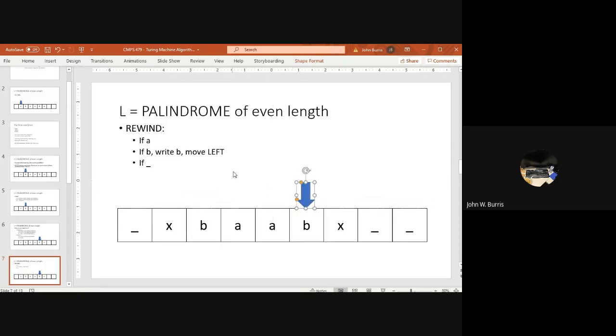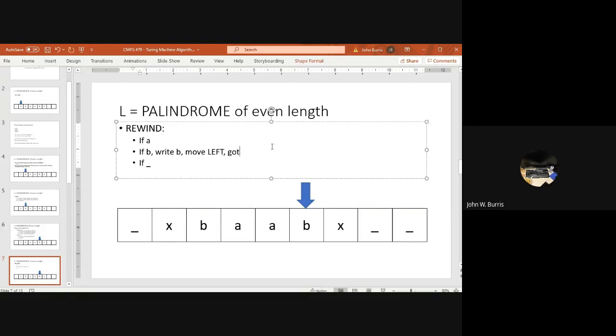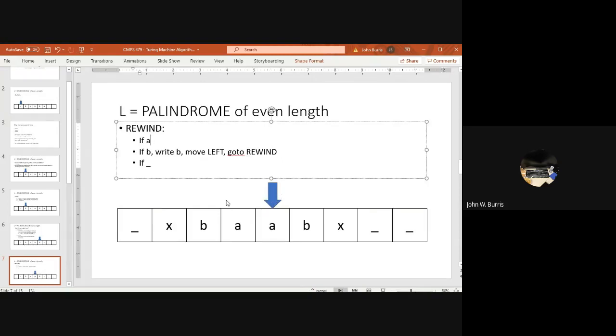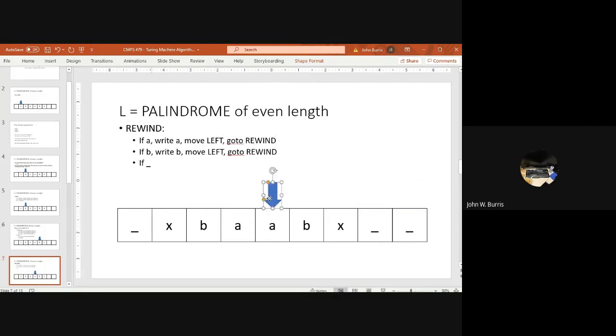So in doing it, just rewinding, I'm going to move left and then go to the same label, okay, to go to rewind. All right, so that would put us here. If we read a B, keep it a B, and move to the left, then we go to rewind. Now we see an A. If we read an A, what do we want to do? Same thing, write that as an A, move left. And the same exact thing. We go here and we move to the left.